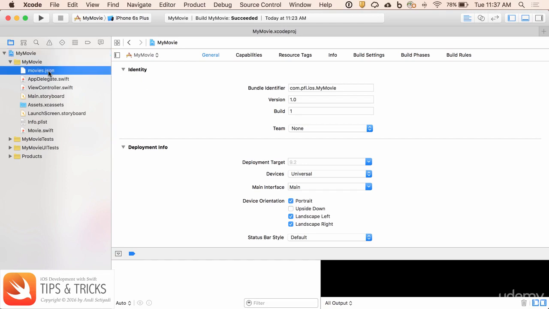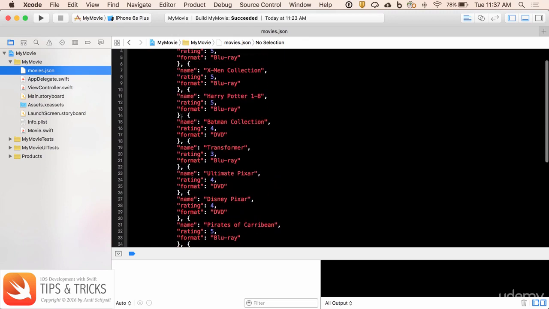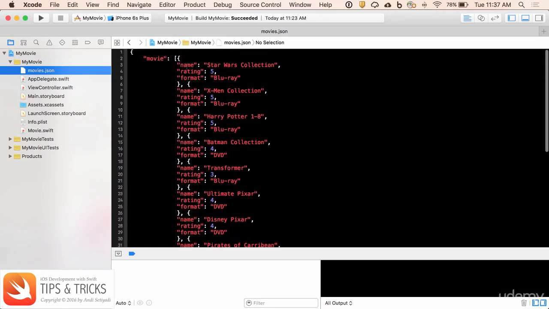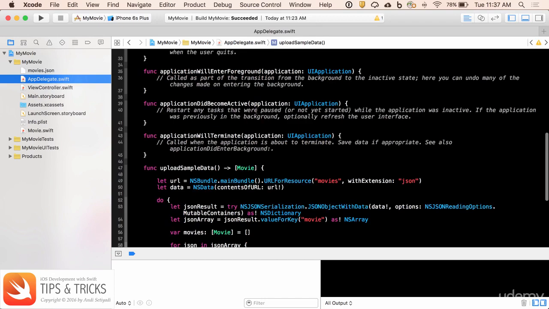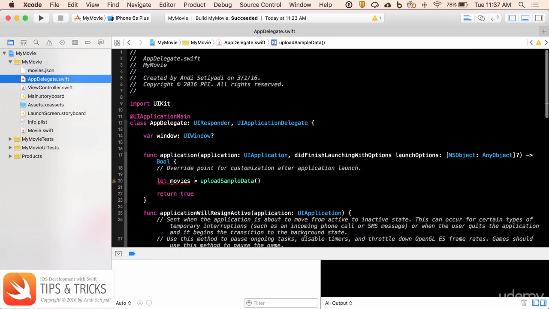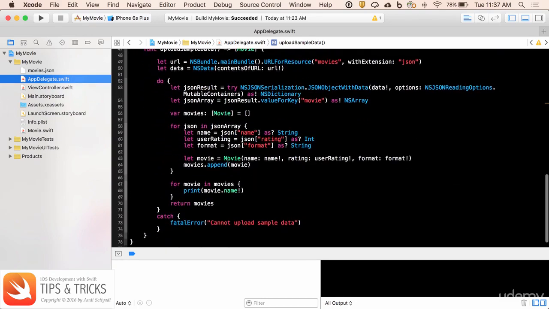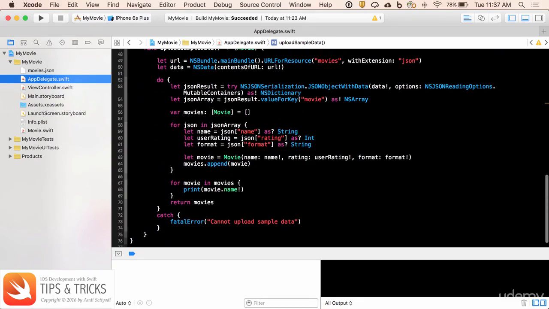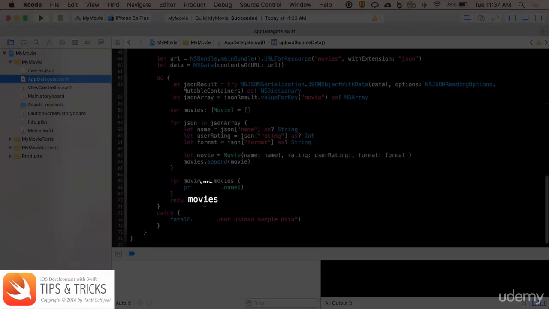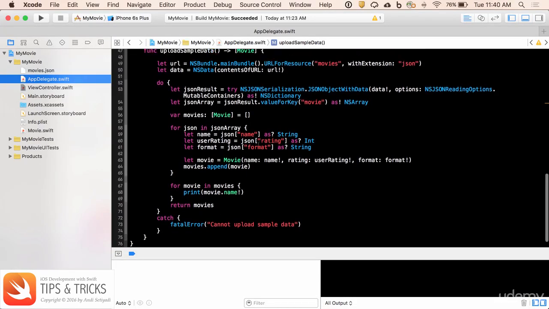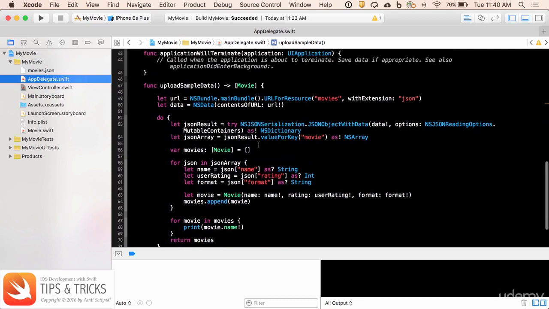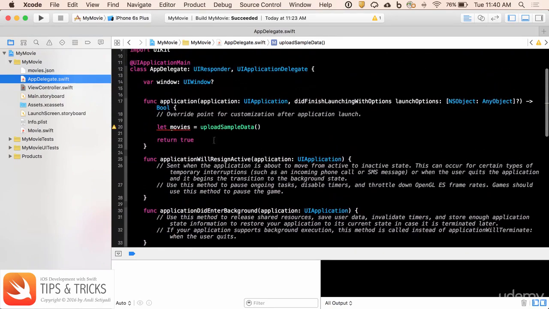from movies.json. This movies.json basically consists of an array of movies with name, rating, and format information. And the data is being extracted when the app is loaded the first time. So in app delegate, we have upload sample data, which basically extracts that movies.json and puts it in the array of movies objects. And then after we get the array from the movies.json, we're going to need to pass this movies array to our view controller.